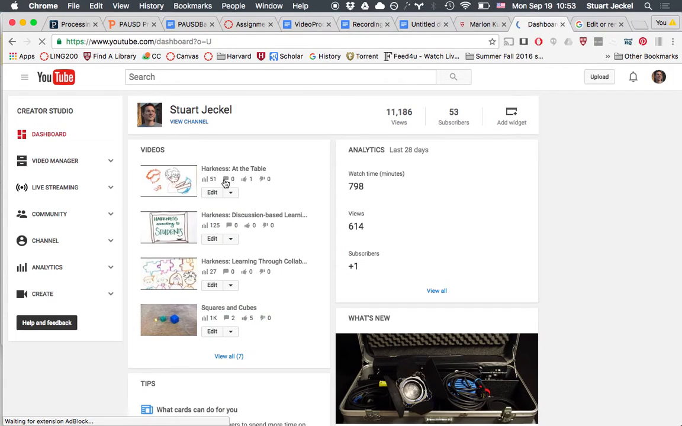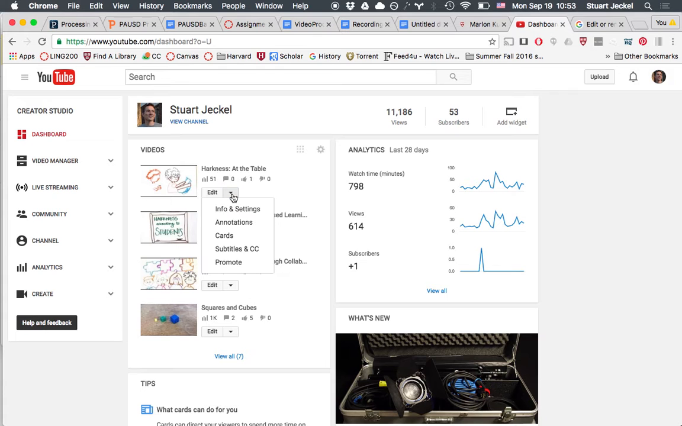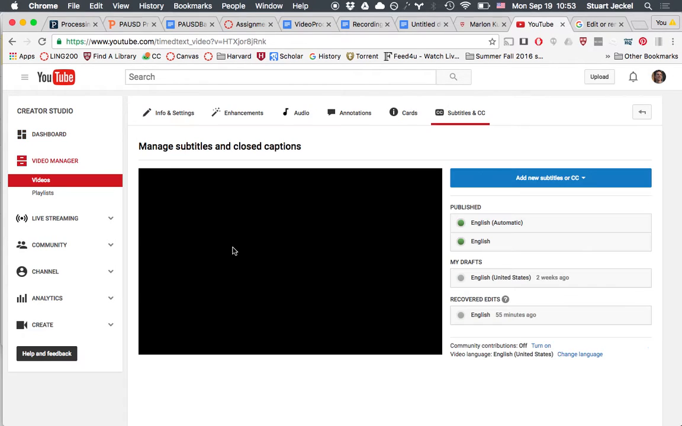Then you'll click on the video that you want to edit. This drop-down menu will allow you to select subtitles specifically. So you click Subtitles and Closed Captions. And then you have subtitles that are automatically generated. So you'll click that one.